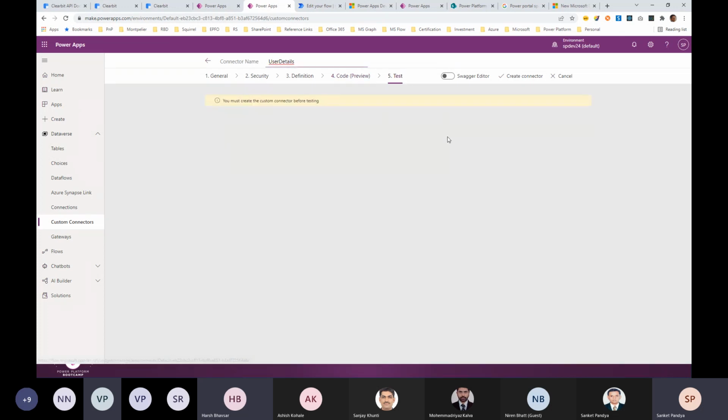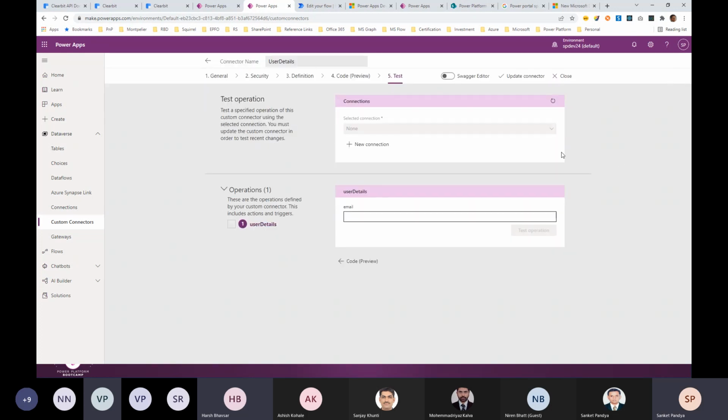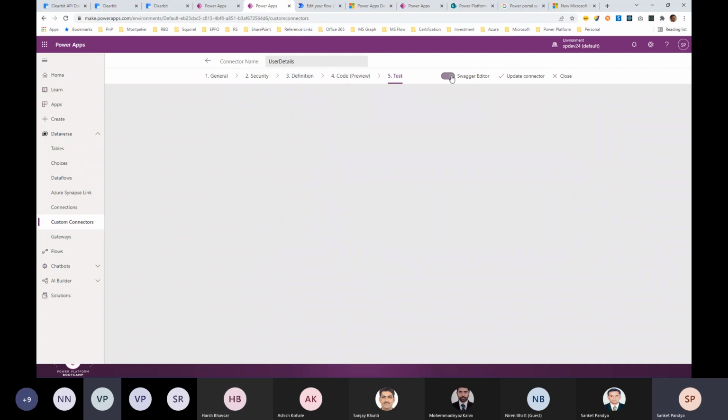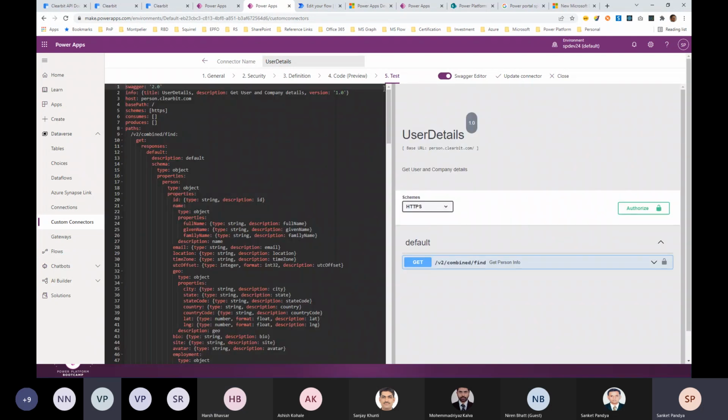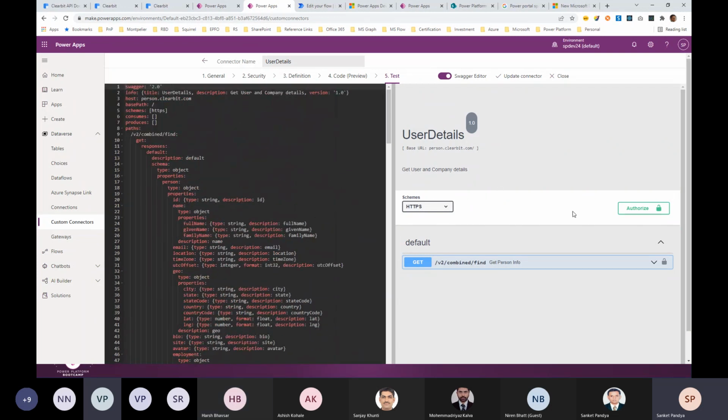So let's go and test this as well. Before that, for testing we need to create the connector, so I'm just creating my connector. It will take a while to create. After that it will be displayed over here, and it's ready for testing as well. There is also a Swagger editor. If you are coming from an API development background and are familiar with Swagger, you can see a Swagger file over here where you can see the entire custom connector. And from this UI also you can test your application.